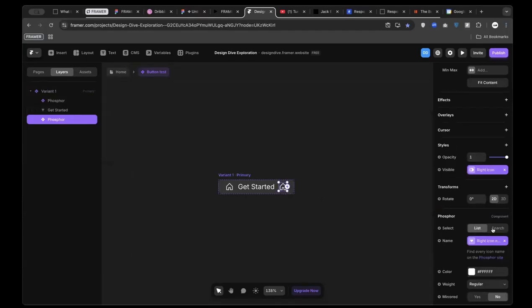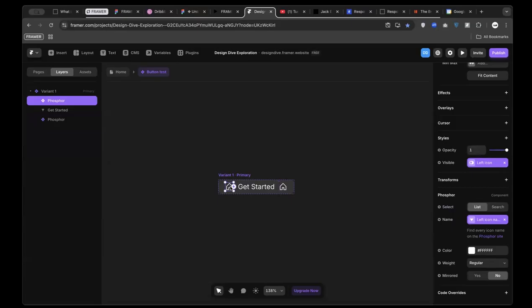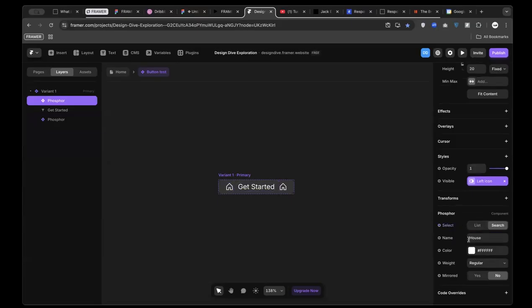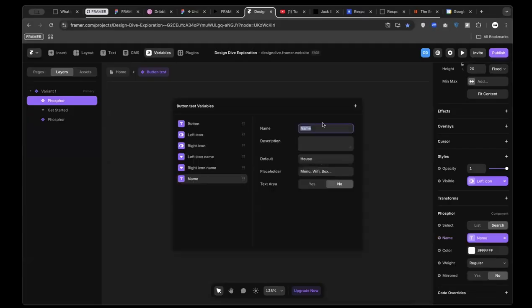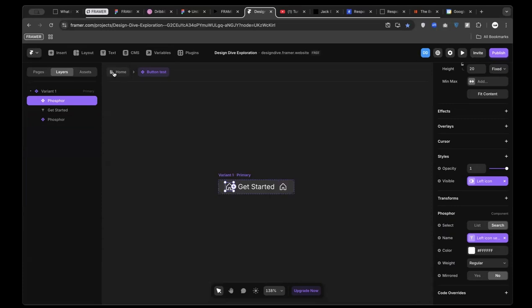And then, okay, let's make this one search, and let's make some search too. Let's see, and add a name here. Okay, set variable, create variable. This one is just for us to be able to search, so the other one was a list. So let's just say left icon search. Let's go back and see what we're trying to do.